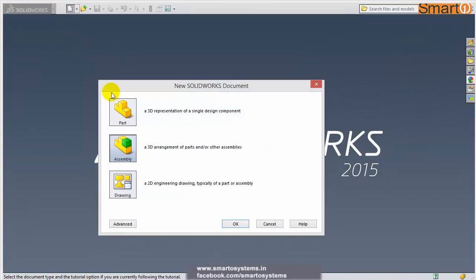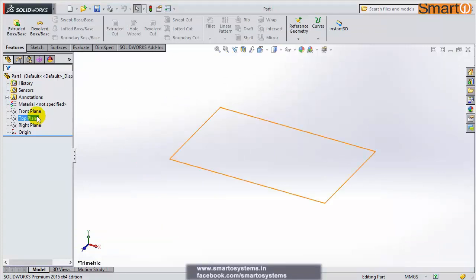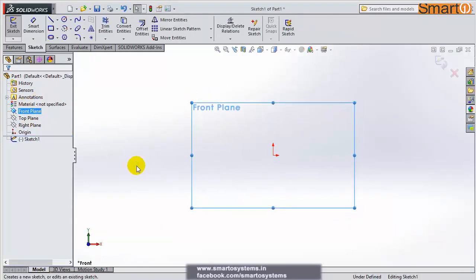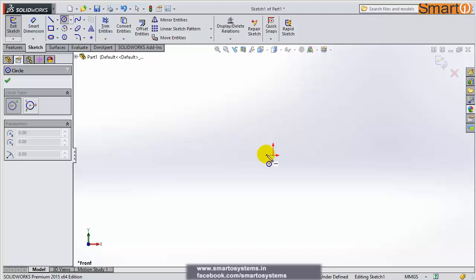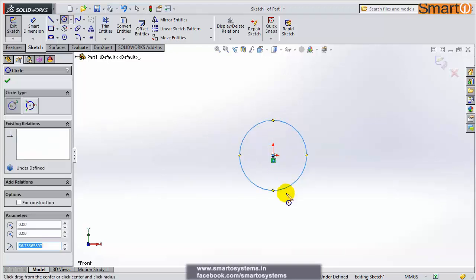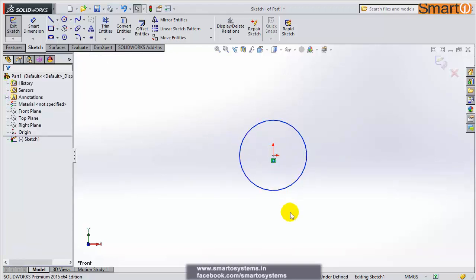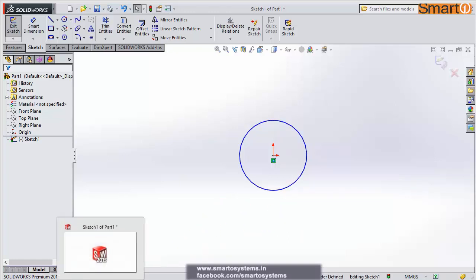So first of all, I'm taking a new part. I have to actually make up a cam. So here I'm taking the front plane. Now I am first of all taking a circle, the base circle. Now before proceeding further, I would like to show you various terminologies of the cam.